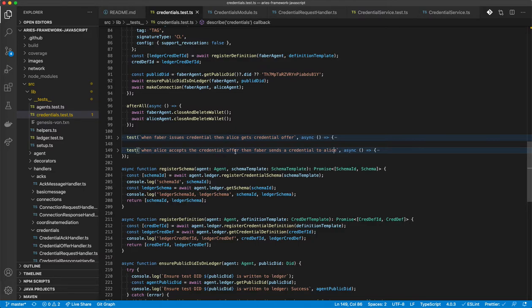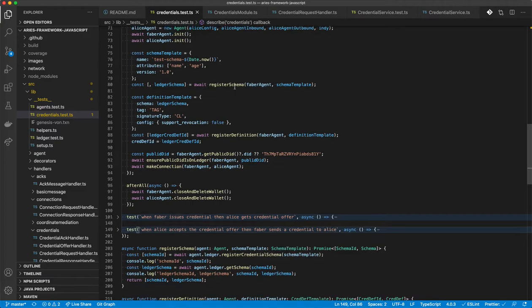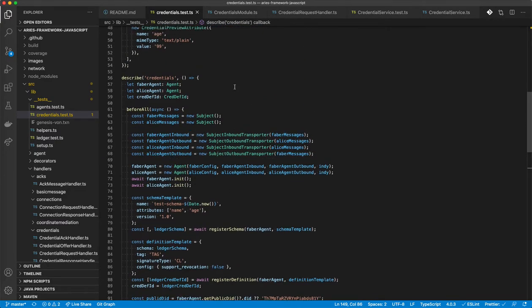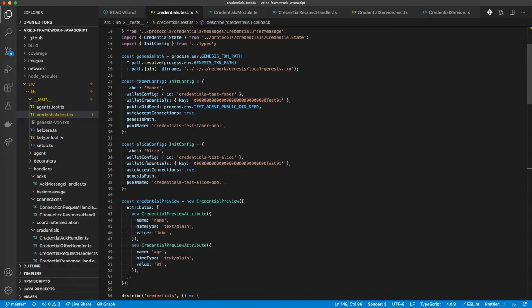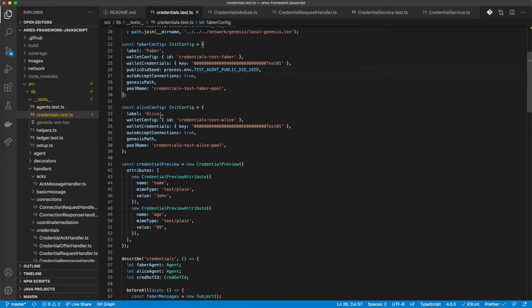Before I explain what's in these two tests, let's look around the code we need to write to set up this test. So in this file we have two agents, so we need to have two configs for them. The first one is Faber as an issuer, and we need to set some public DID to this agent. And the second one is holder called Alice.